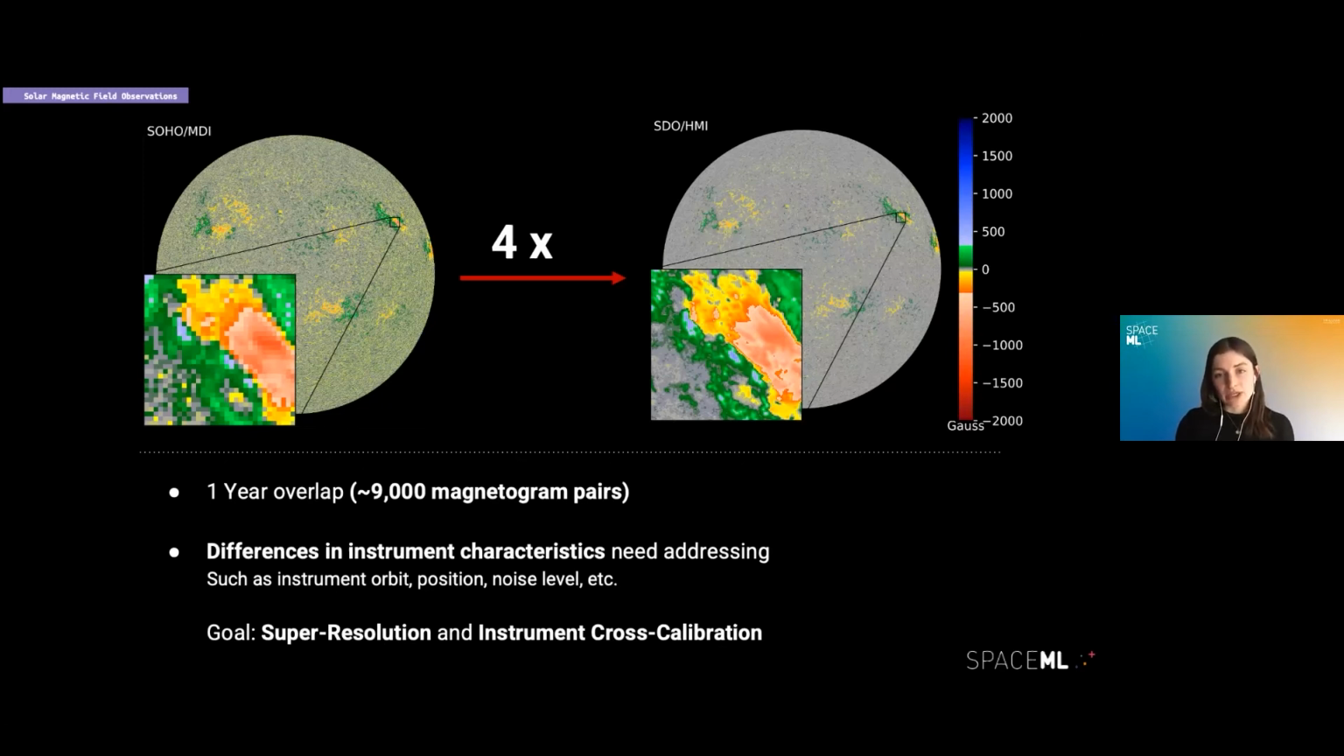In addition to increasing the resolution, instrument differences need to be accounted for as well. Here in the images that I'm showing, the full disk and the little insets, the zoom-in patches, you can very clearly see that the underlying noise floor is quite different. And in the MDI images, we see a green and grayish background. But in addition to that, they also have different instrument orbits, positions, etc. So the goal of our challenge was to do super resolution and instrument cross-calibration to take these characteristics into account.